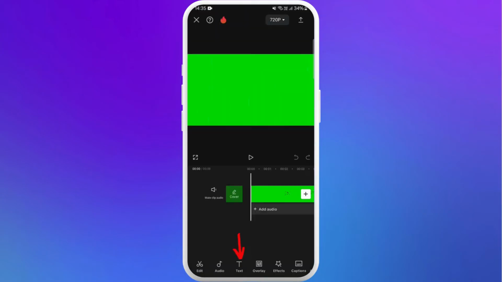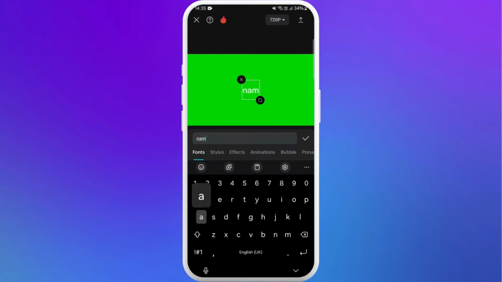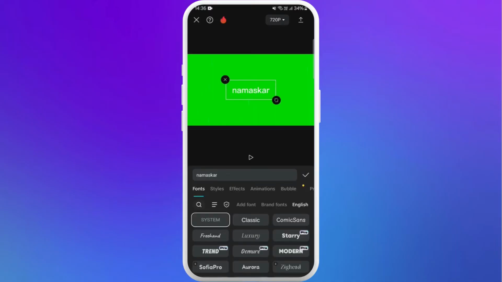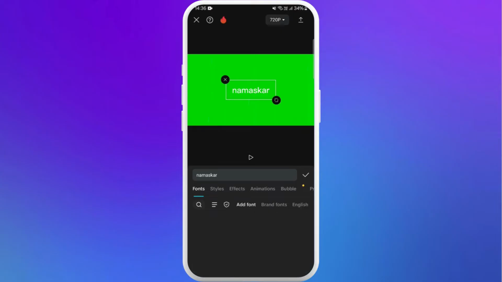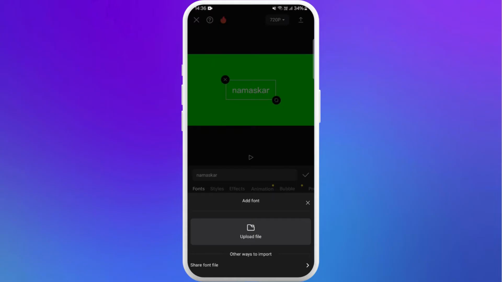Here you can see the text option at the bottom, tap on it. Select add text, you can type anything. In the font space, here you can see the option add font, tap on it. Select the plus button. Now you need to upload your file, so select this.